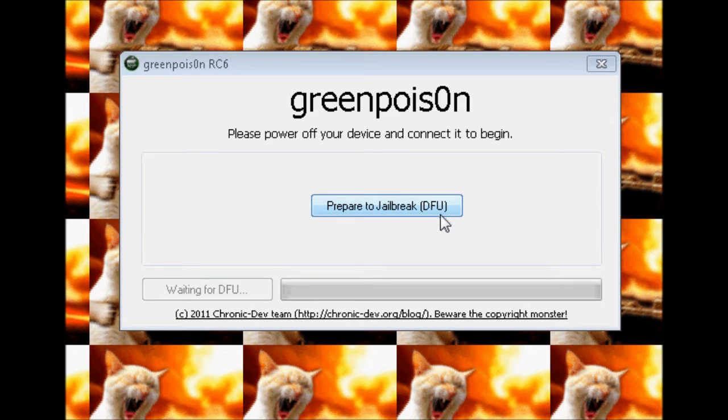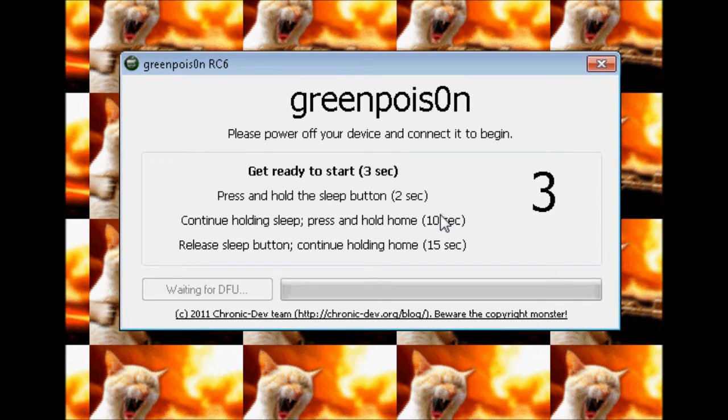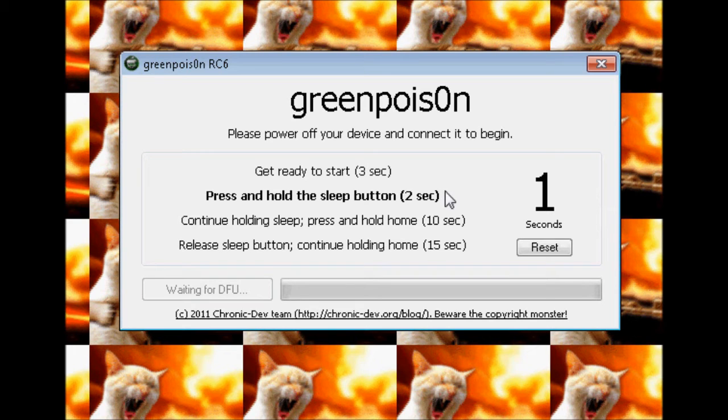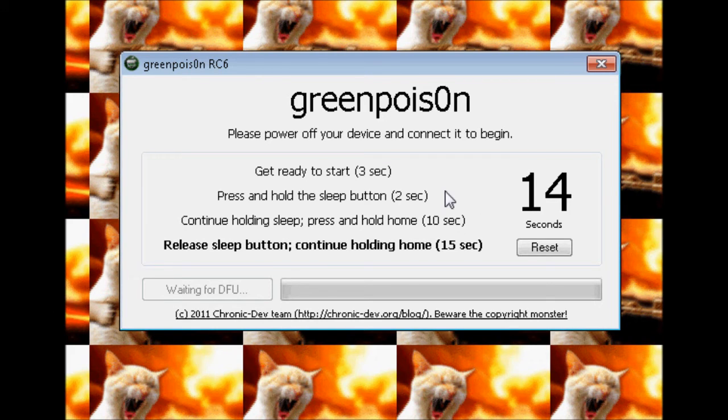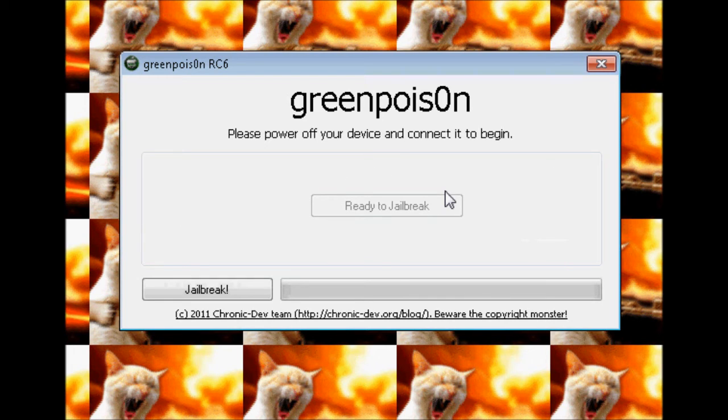Okay, power it off, then press prepare to jailbreak. The first step doesn't really matter, so just ignore it. Then I start holding for those 10 seconds, and it also gives you step-by-step instructions on how to do it. There we go, then just keep holding home. Once that pops up, you're ready.